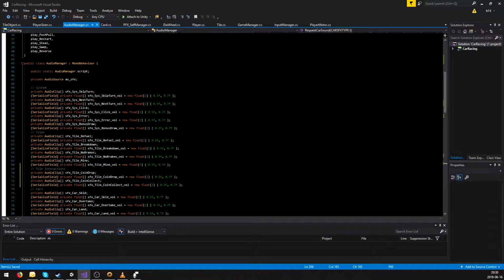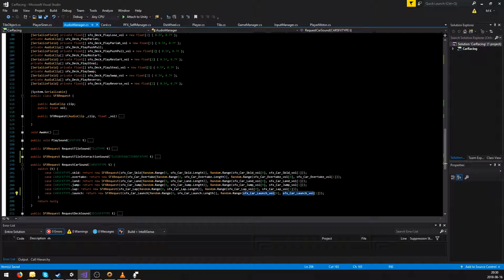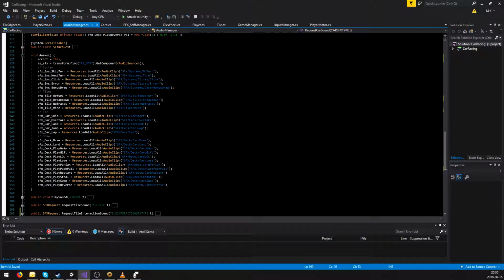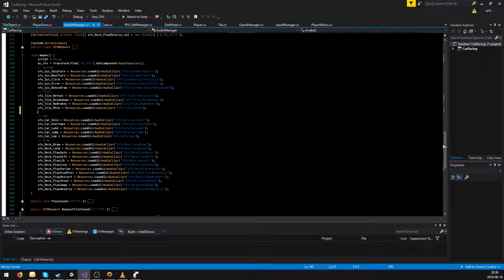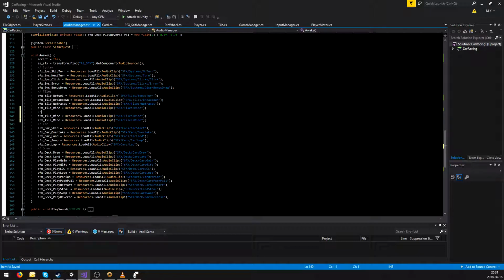And now the last thing is loading the files, which should be here. I guess it's in Awake. Yeah. Copy. Paste. Paste. Tile interactions.